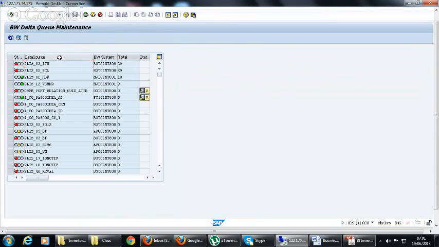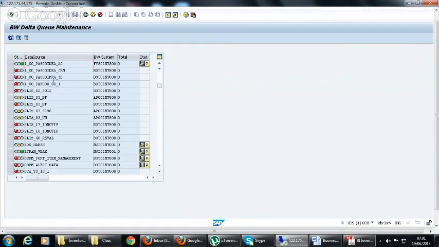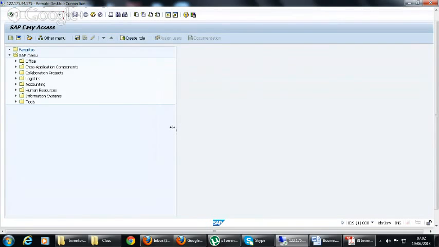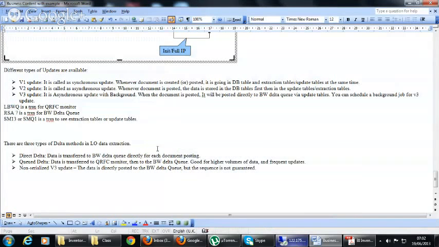RSA7 is the BW delta queue. It is the destination where the delta queue resides before it is loaded to the BW. So this is where the delta queue will be. You can see all the info, the data sources here, and you can find out the total number of records, etc. Here there is nothing, but generally you will see a lot of data in the delta queue.